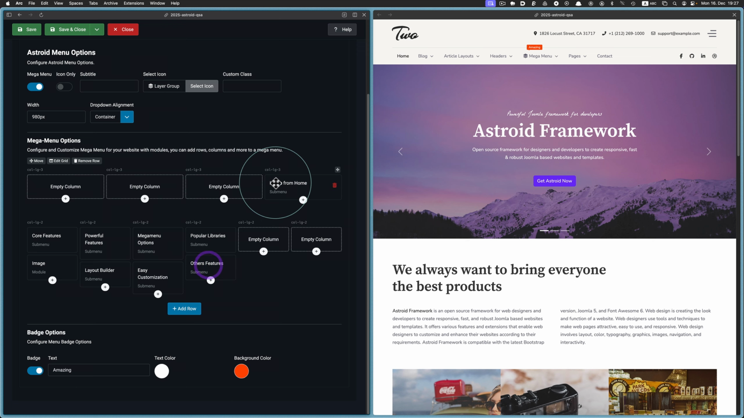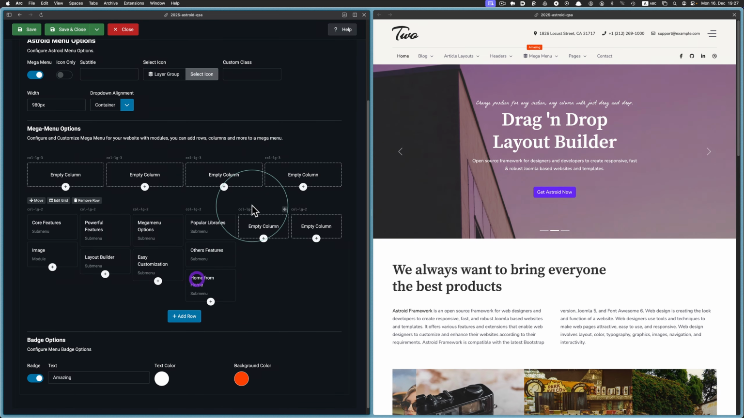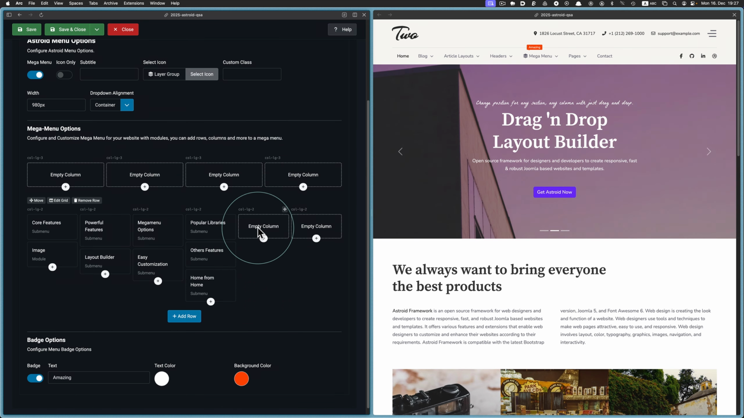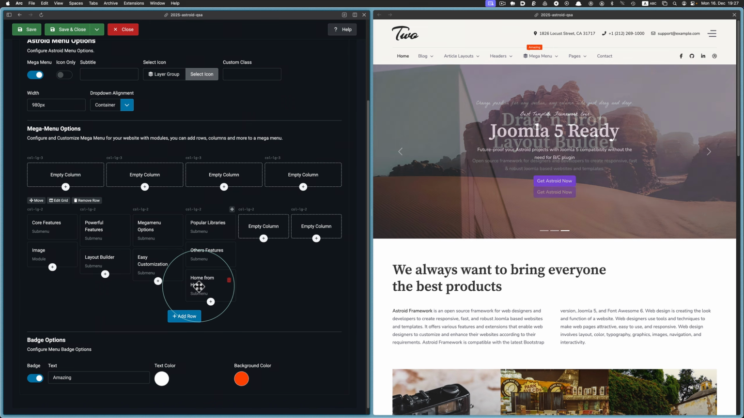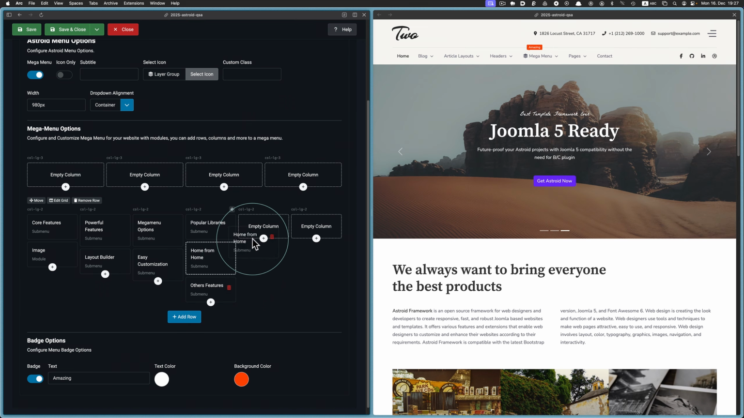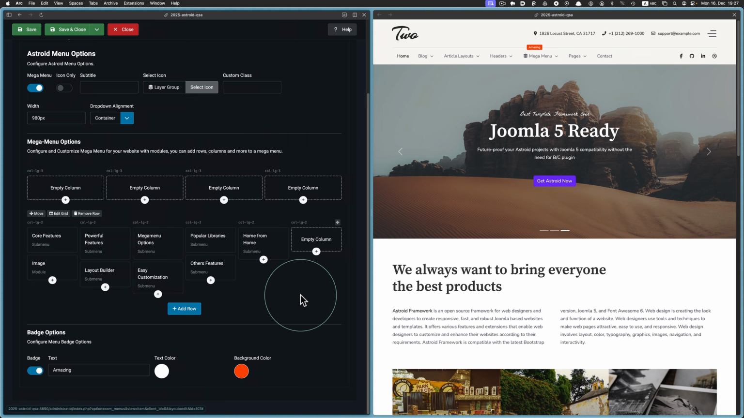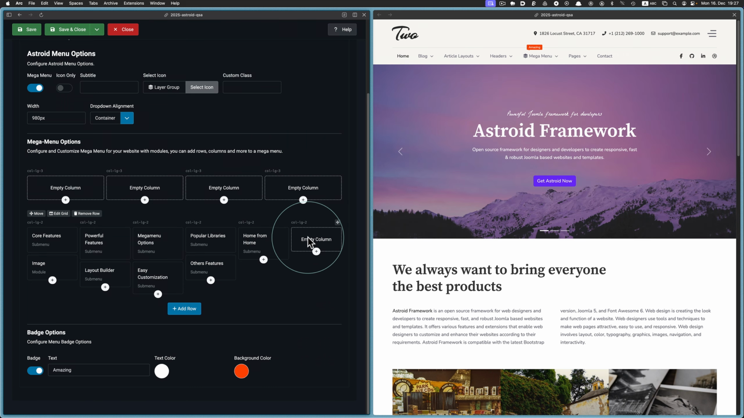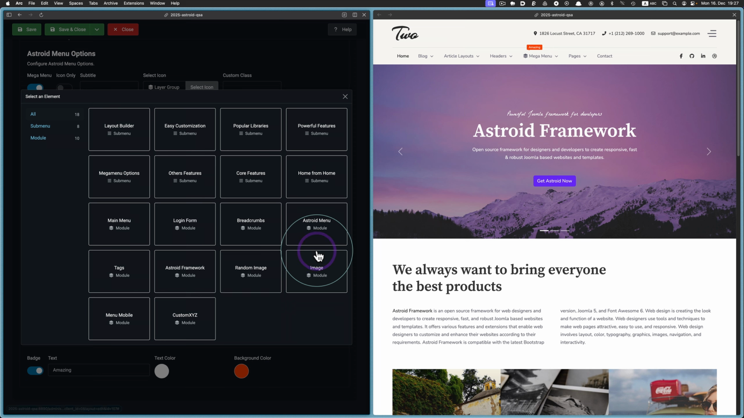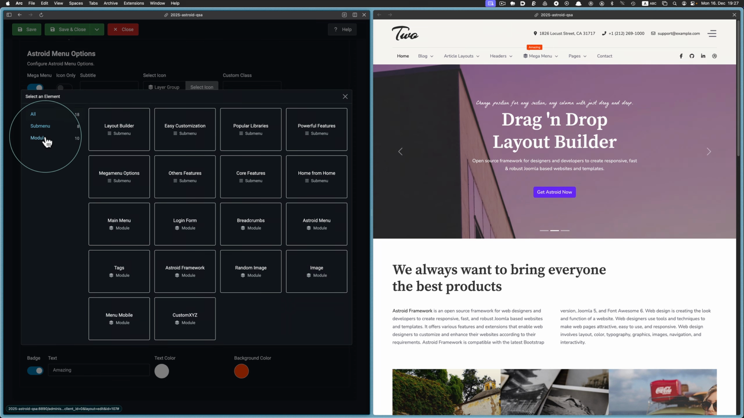Let's add something to our new columns. Since we've used up all of our submenus, let's first drag the Home from Home menu from the 4th to the 5th column. And for good measure, let's also add a module, a login form, in the 6th column.